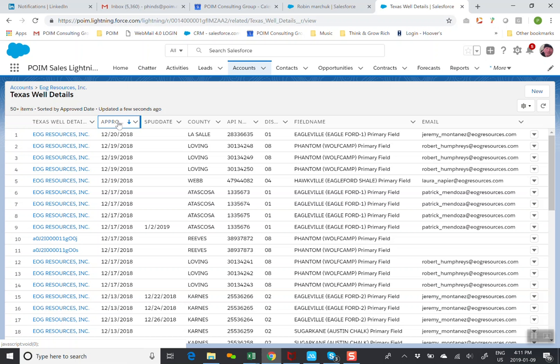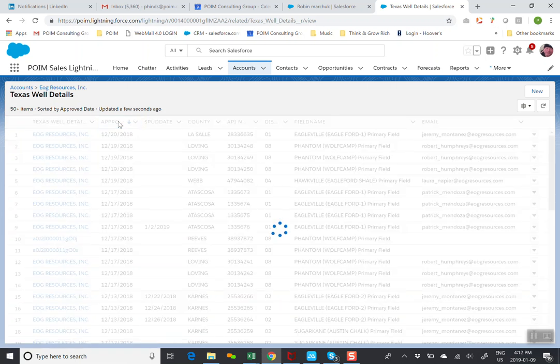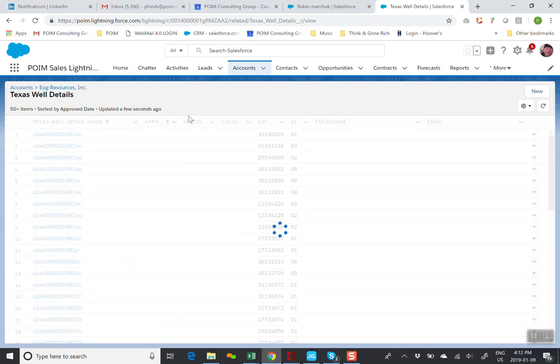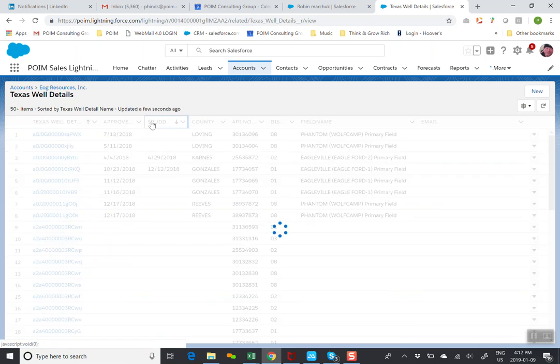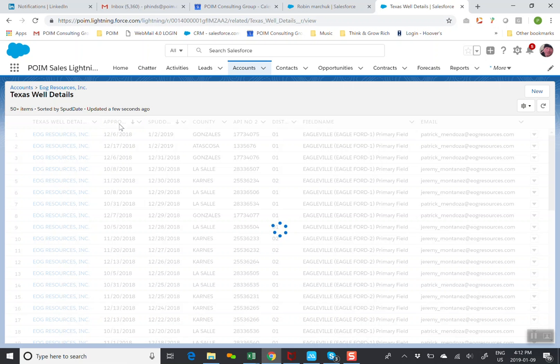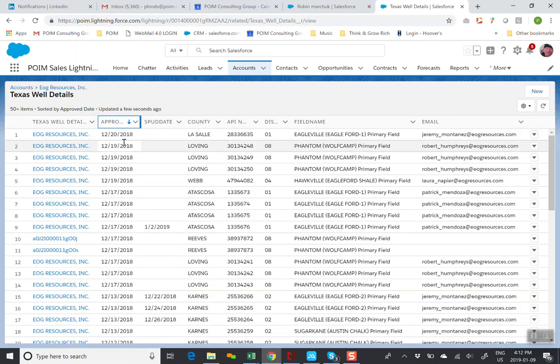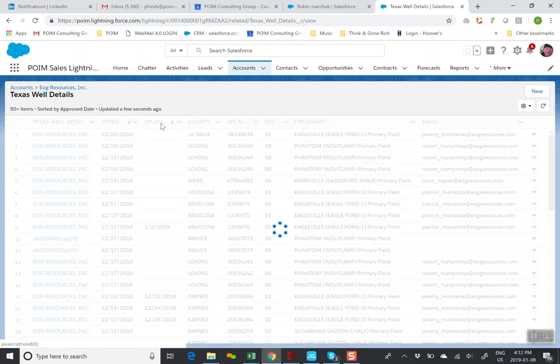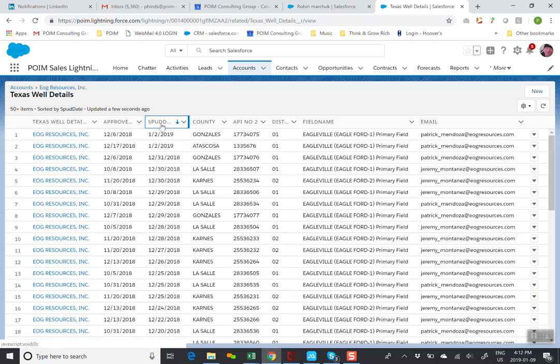One is approved. So I can come in here and take a look at, sorry, I'll come back and flip this one more time. The beauty of a live demo. So when I take a look at approved, I can see the last license that they had approved in an area. I can also go by spud date and see which are the ones that they drilled last. So here at the beginning of January, here's a couple wells that they've spud.